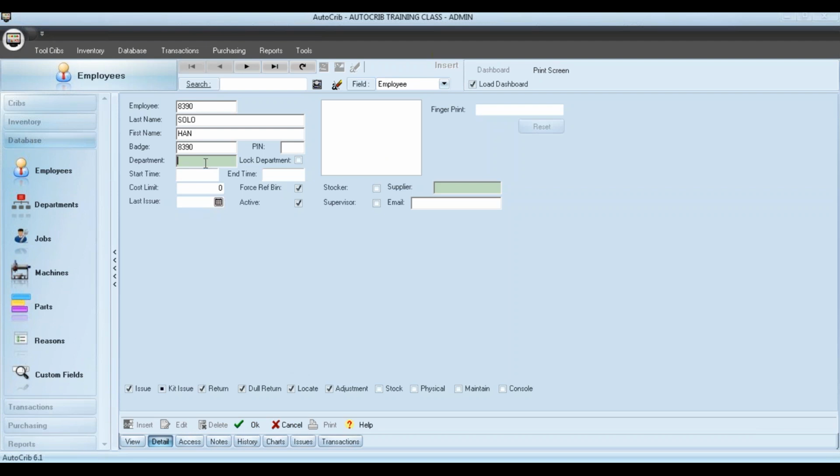Now the department field, this is an optional field. If a department is assigned to an employee, the department will be associated to the employee's transactions in the database. So if I assign here a department, when my employee issues out, all his transactions are going to be recorded under Department 116. But if I'm going to use departments, I have to make sure to enable it in the CRIB defaults screen. Even though a department is assigned, an issue transaction will not be recorded against the department until the department prompt is set up.